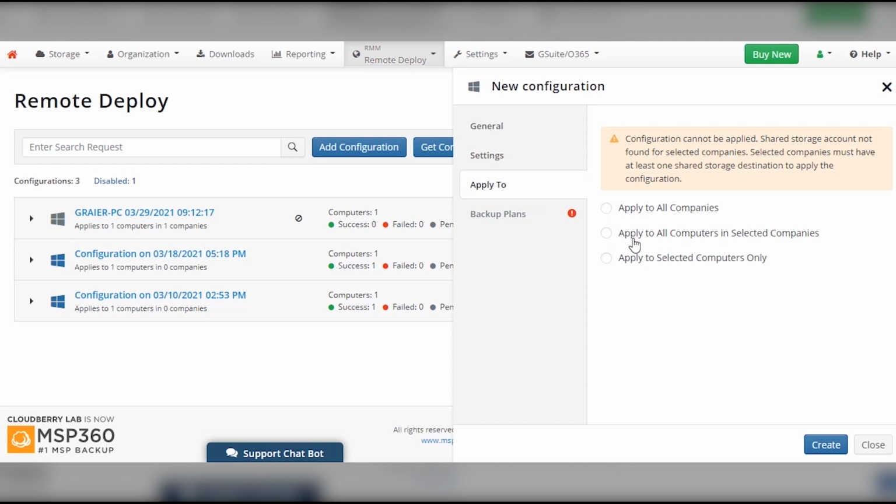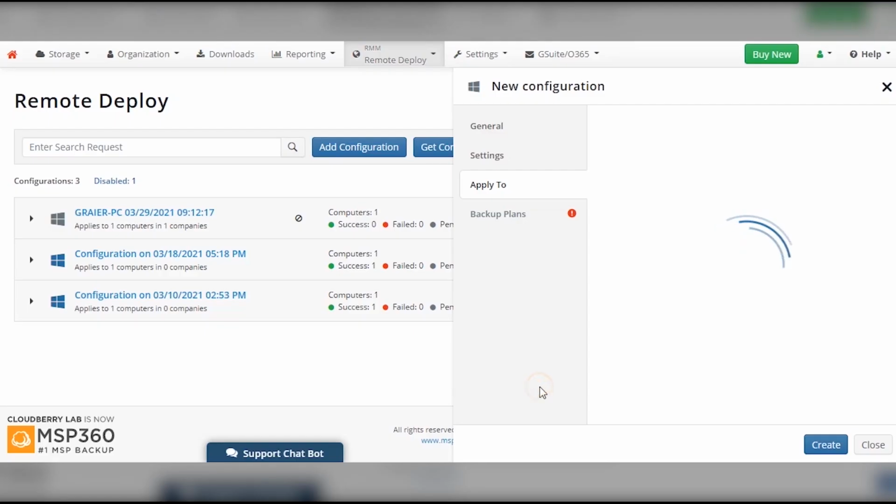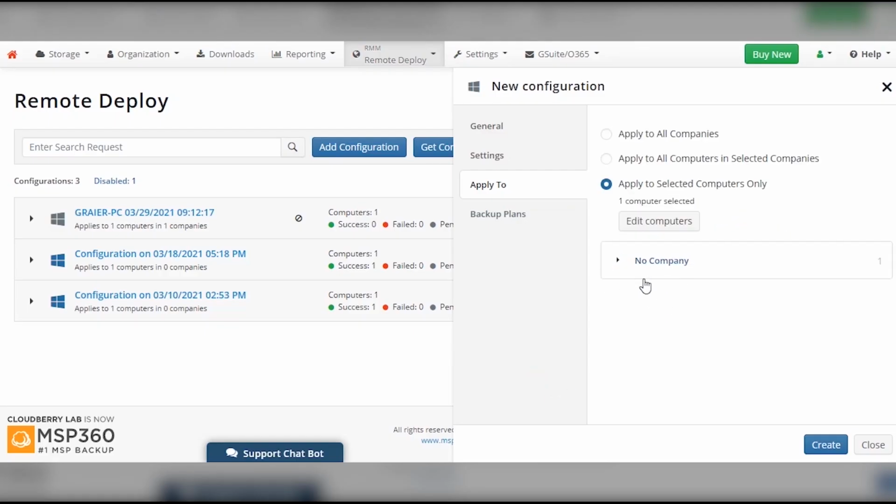The last option allows you to create a granular computer selection. Click Apply to selected computers only, then Add Computers. You'll see a list of companies with computers that are assigned to them. Select the required machines. Companies' computers that you've chosen will appear in this tab as a list.